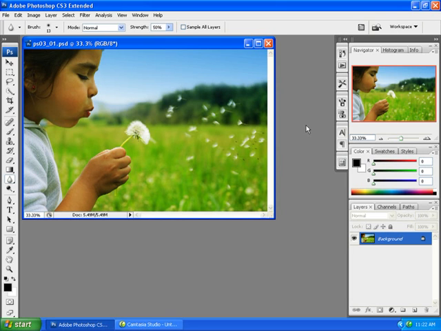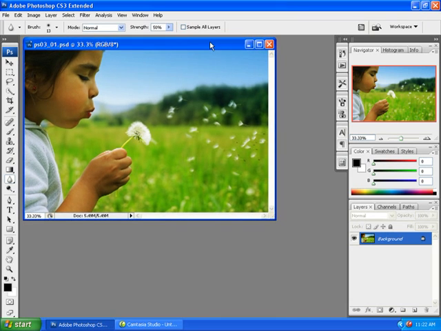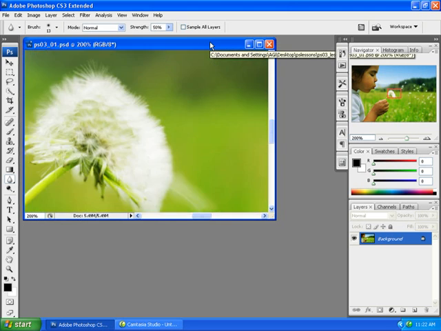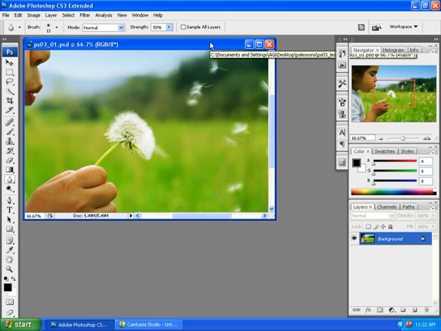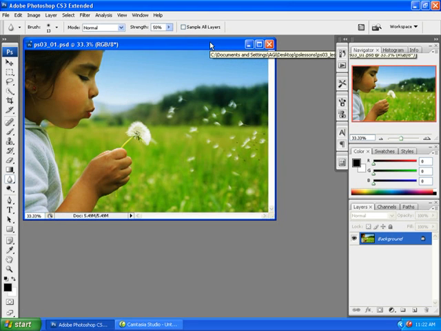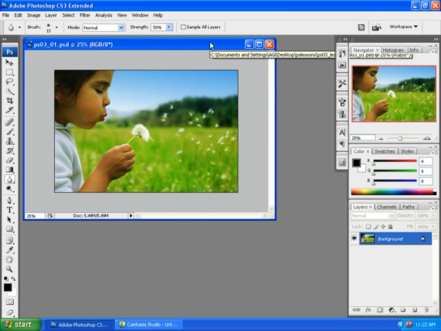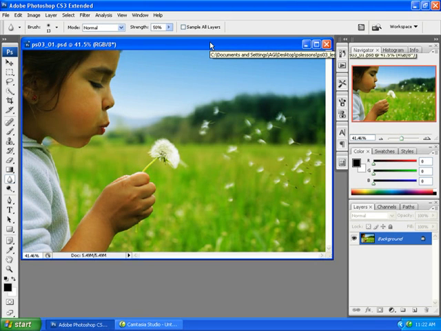Now, I have an image in front of me that is just the actual size as the image opened, but notice that I can press Control or Command plus, and as I do this, it zooms in, or minus to zoom out of the image. Now, by pressing Control or Command 0, I can also fit the image on the screen.